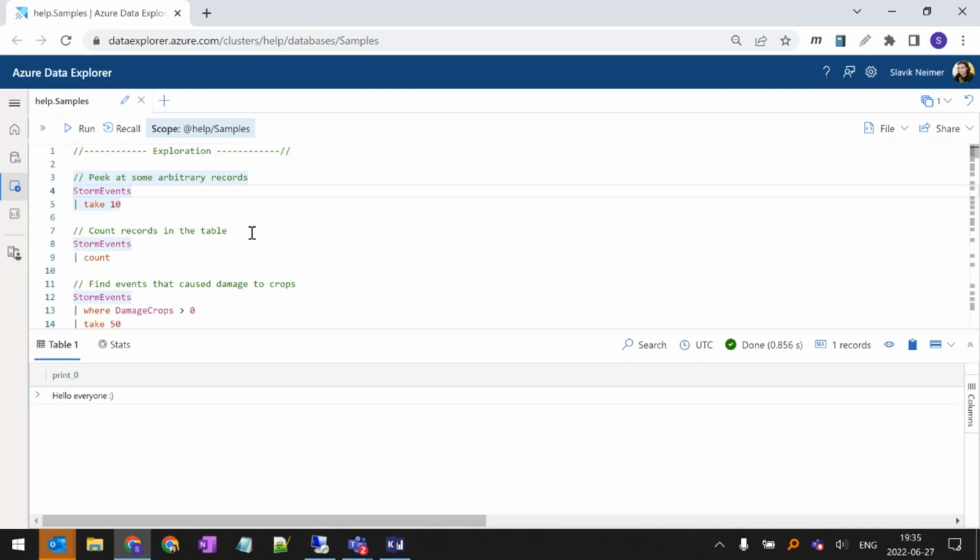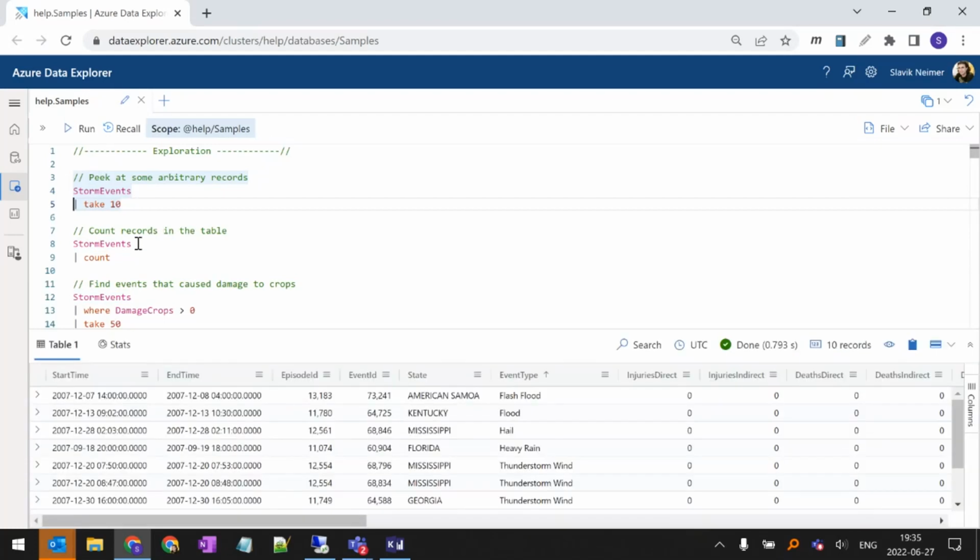Okay, so let's start by looking at some arbitrary 10 records from the storm events table. Now, the storm events table contains data from all the storms that happened in the United States in the year of 2007. If we look at 10 arbitrary records, I can run the query by hitting Shift-Enter or just clicking here. I prefer to use the keyboard because I'm a keyboard guy.